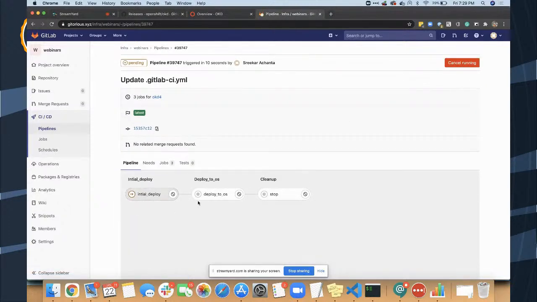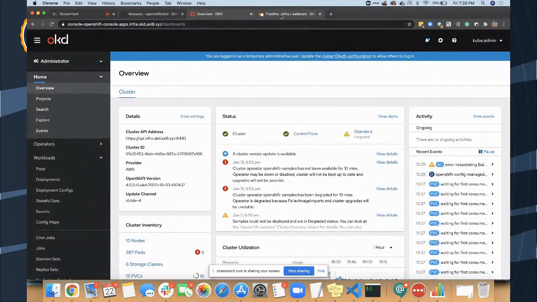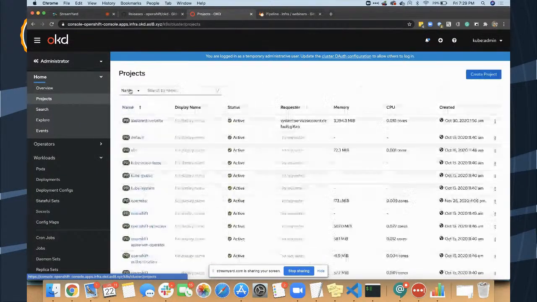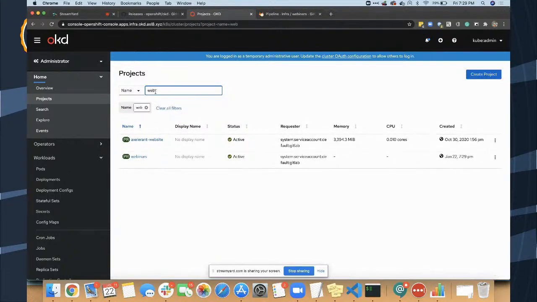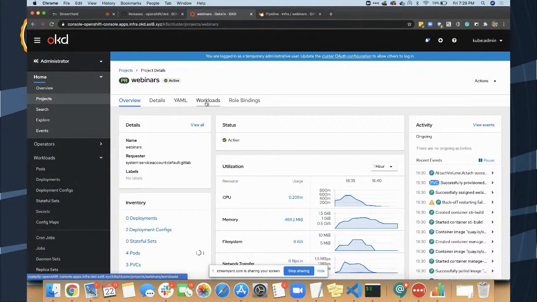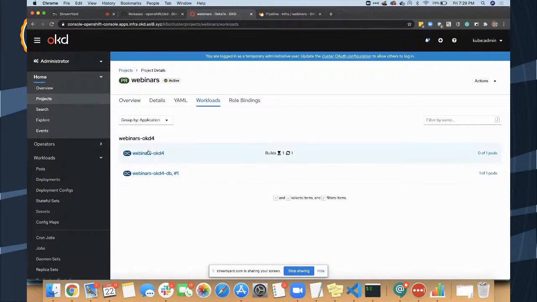There are three stages in this: initial deploy, deploy to OS, and another one is stop, if you want to clean up. What this project does is it will create a separate project called webinars. See this? This is the one. It's just created. Then it will create different pods. One is the application pod, which is a Drupal pod. Another one is a MySQL pod, which is running as two different pods.